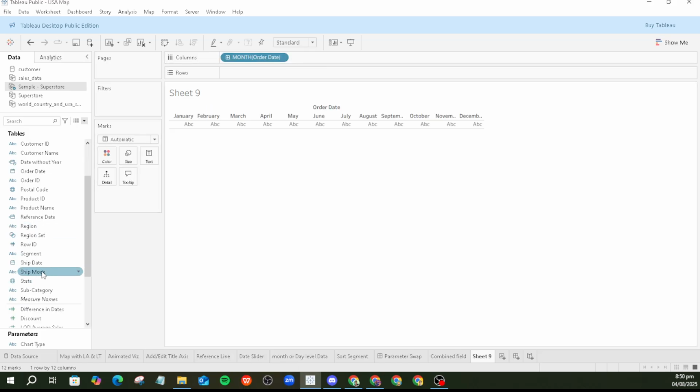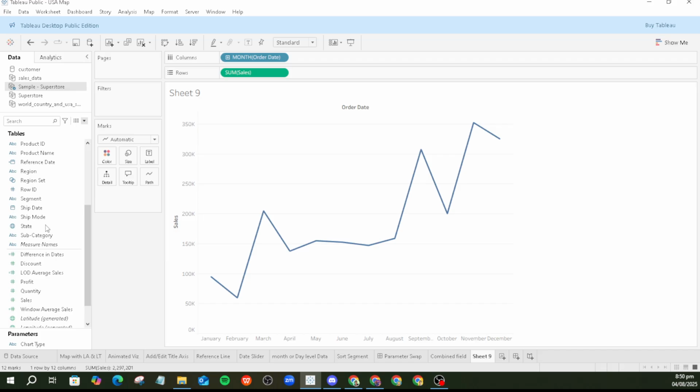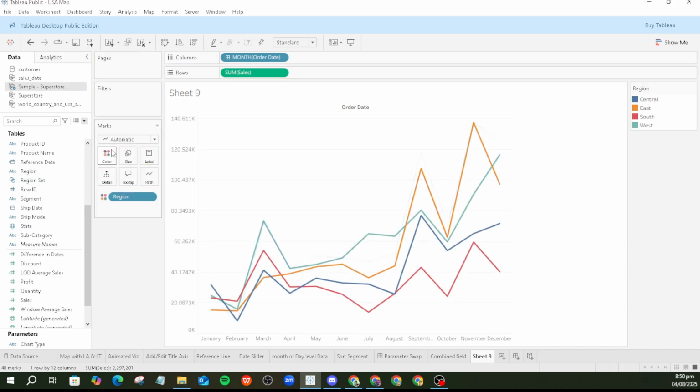To add more color and meaning to this graph, drag the region field to the color section under the marks card. This action will provide distinction by coloring the graph lines based on different regions. With our visualization taking shape, let's dive into combining fields.